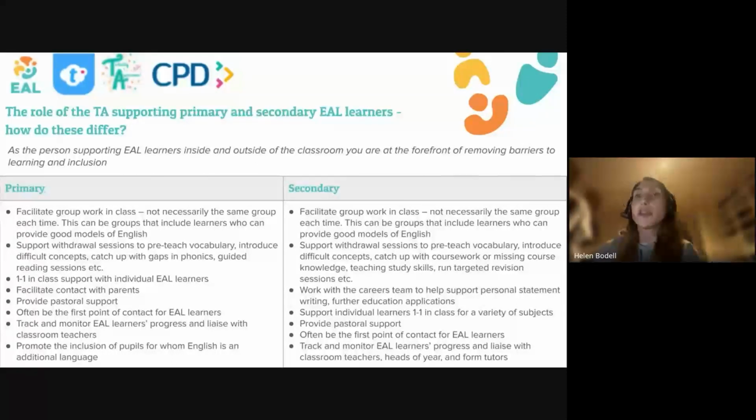Withdrawal sessions may be used to pre-teach vocabulary, introduce difficult concepts, catch up with gaps in phonics, guided reading sessions, etc. One-to-one in class support might be needed with individual EAL learners. You may be facilitating contact with parents at home, providing pastoral support, especially with those that may have trauma. Often be the first point of contact for EAL learners. You'll track and monitor their progress and liaise with classroom teachers and promote the inclusion of pupils for whom English is an additional language.